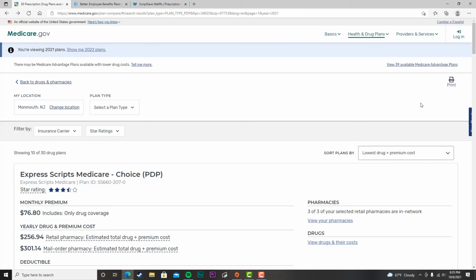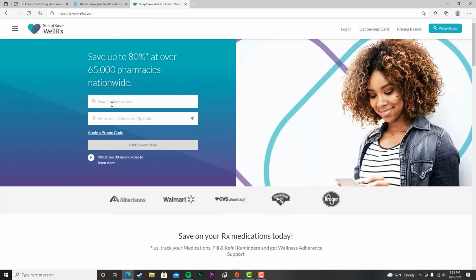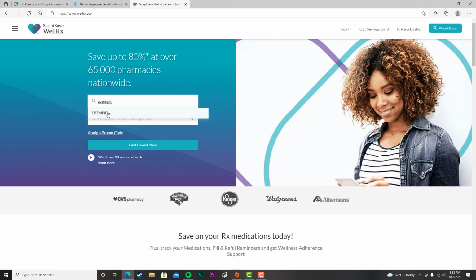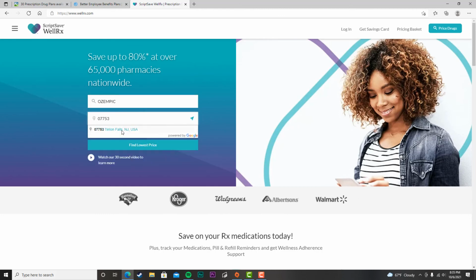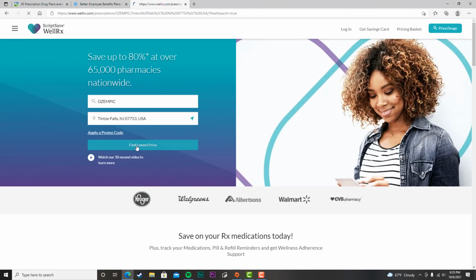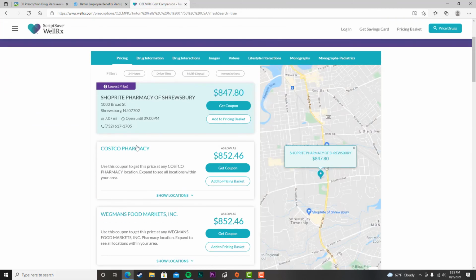Easy to save your stuff. You create an account, easy to save it. I just want to show one more website, which is wellrx.com. WellRx is a really awesome website. As we go, we can type in our drug, Ozempic, and we can type in our zip code. What's not nice about it is that it doesn't count towards your Part D deductible or anything like that. But we talked about it being $1,000 a month, out of network at Walgreens.